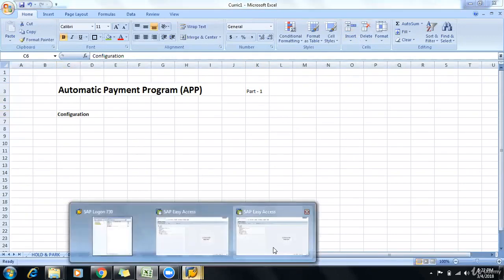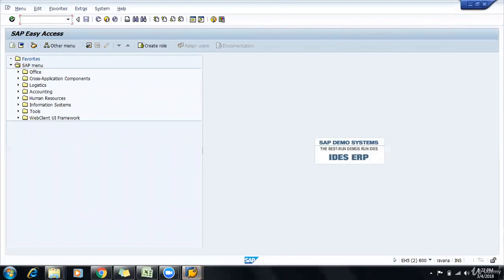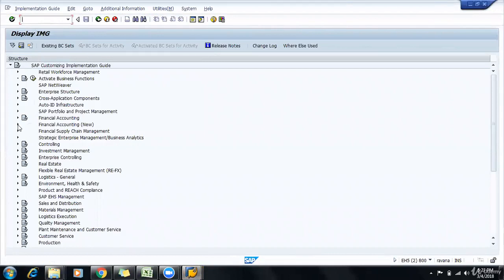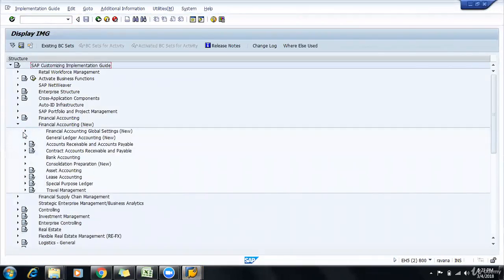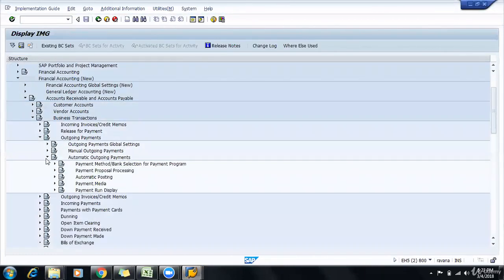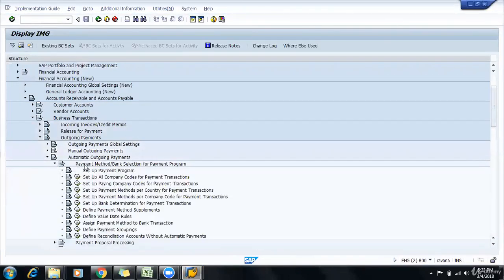Let's head back to the SAP screen. Since it is configuration, you'll have to move to SPRO, Financial Accounting New, then Accounts Receivable and Payable, Business Transactions, Outgoing Payments, Automatic Outgoing Payments, and then you have payment method, bank selection, and all. These are the steps. You can follow each configuration, else I can go with this setup payment program.